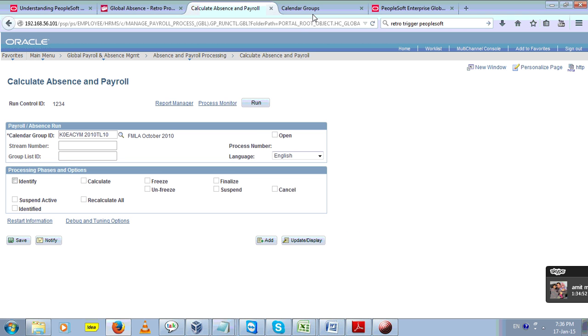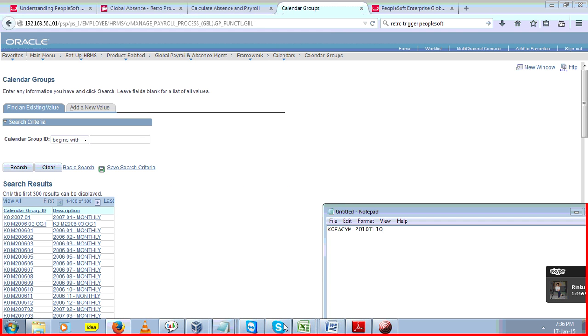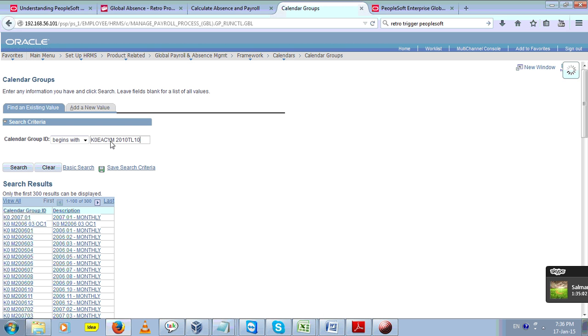Now from the calendar group setup page, the system will find out. The first thing the system will do is take this calendar group ID and see how many calendars are added with this calendar group ID.